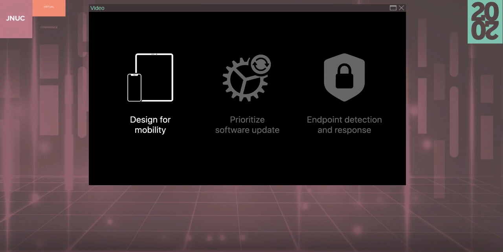Designing for mobility. Every part of the process, provisioning, management, detection, and incident response, needs to take into account mobility. Prioritizing delivering security patches with software update is a critical piece of securing endpoints against known threats, and endpoint detection and response capabilities to determine the health of the fleet by investigating anomalies and remediating suspicious behaviors.